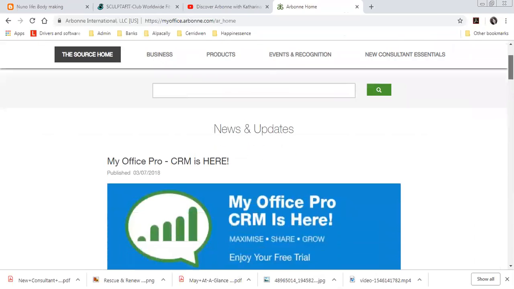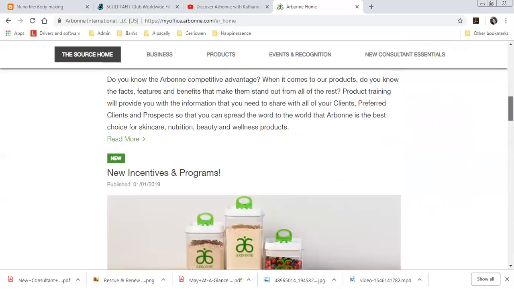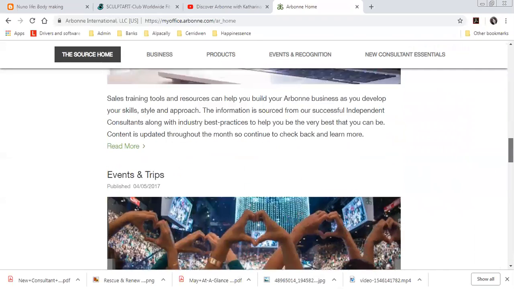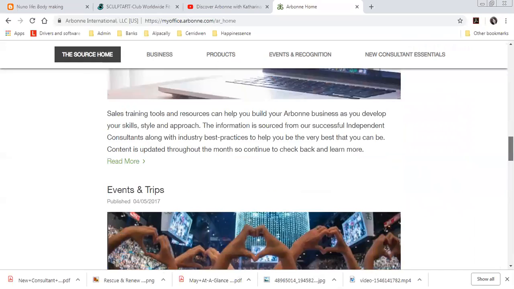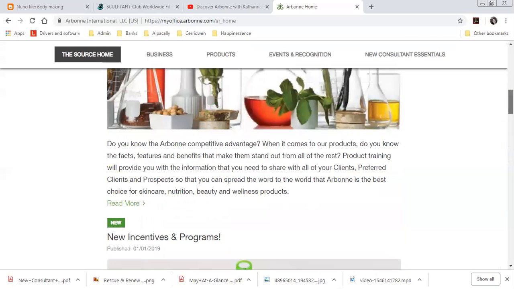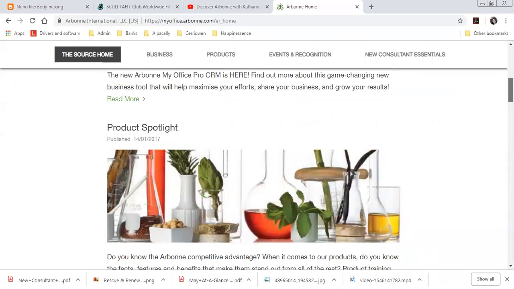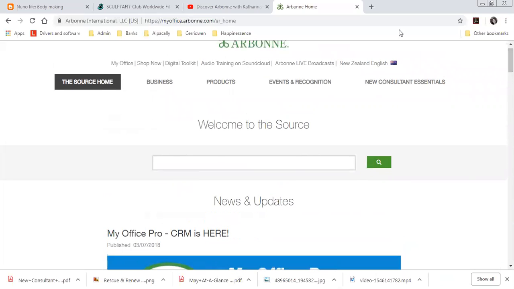And if we look down here, you'll see the news and updates section, product spotlight, incentives programs, any training on demand, and also events and trips and recognition. Now this page is where our latest news is uploaded. So at the beginning of every month, check here for the new incentives and programs, and any new product releases will also be shown here before you go and see them in the product section on the source.